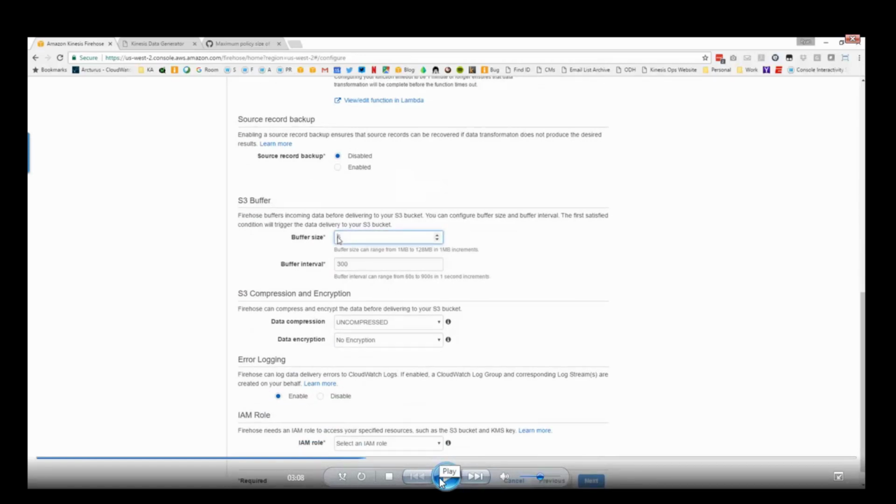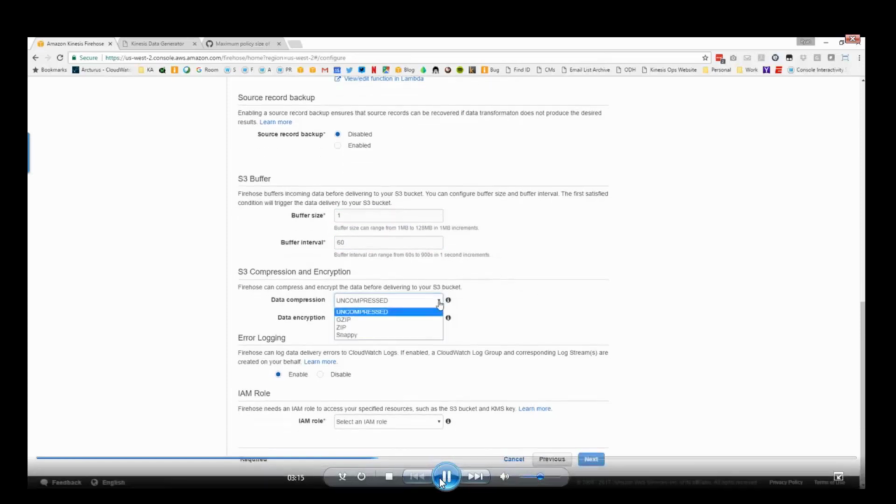Here's a set of other options for delivering data to S3. There's the buffer size, so how large of files do you want? And the buffer interval, at what interval do we want to deliver data? Kinesis Firehose will buffer these transformed records based on these configurations, whichever is hit first. So if we hit the buffer size first, we'll deliver the data. If we hit the buffer interval or the time limit, we'll deliver the data then. We also have options to do data compression, so gzip, zip, or snappy, as well as data encryption.